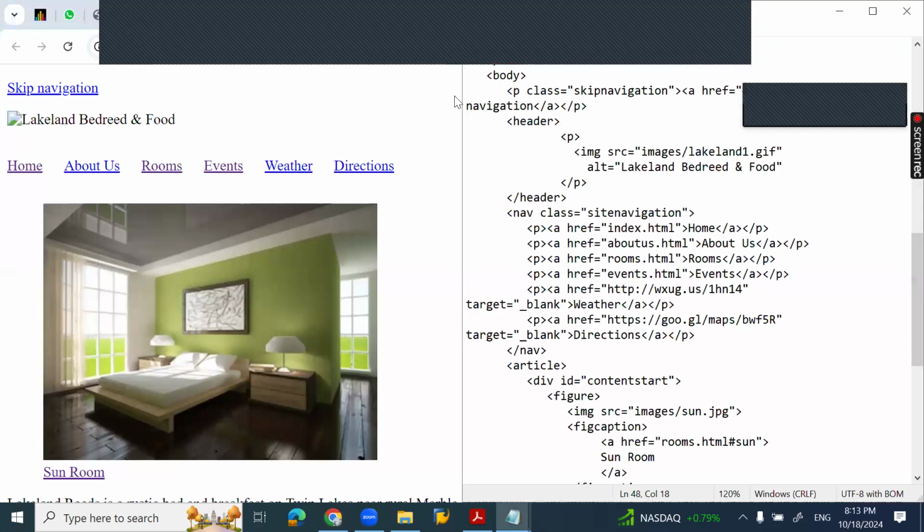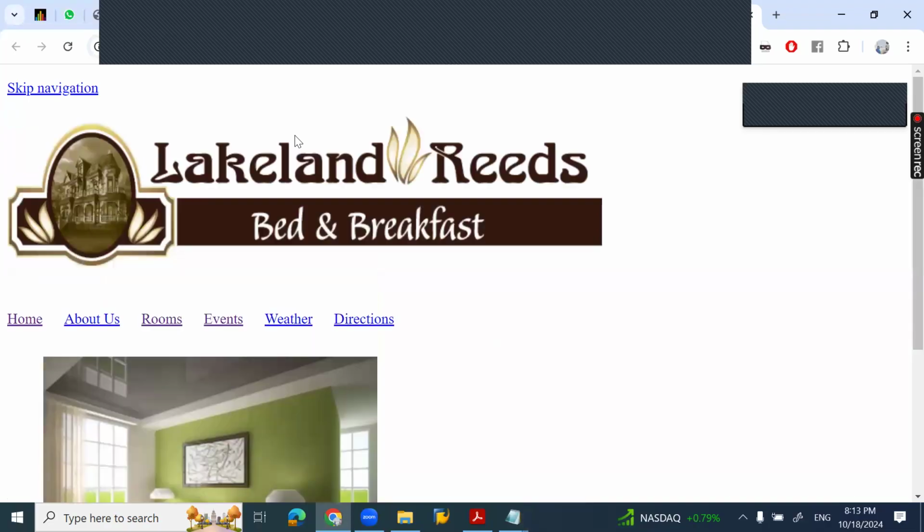So keep in mind that this H1 is not going to impact the image, but it will definitely impact the alternate text. I can bring the image back by putting the right file name, and I can refresh. So it is back.